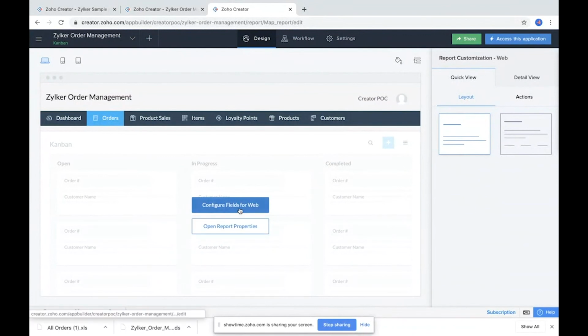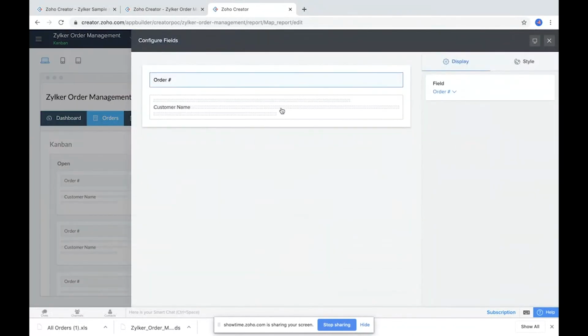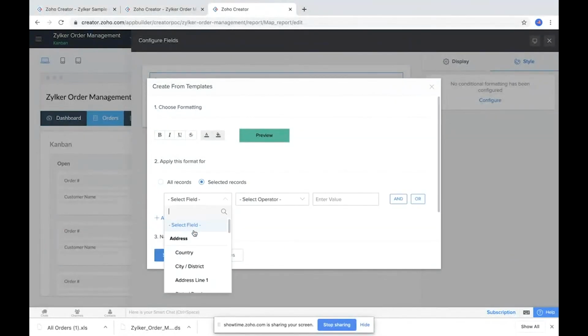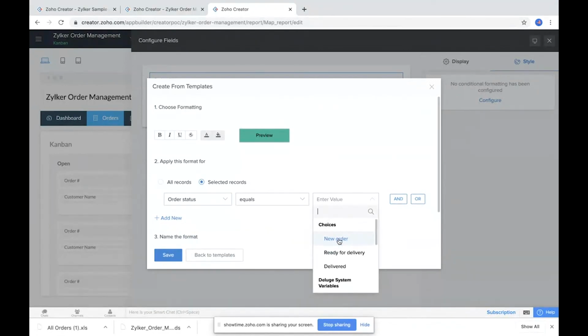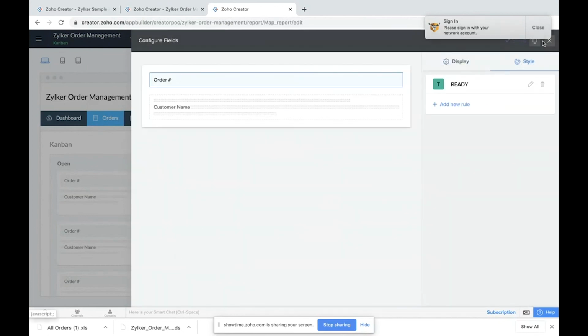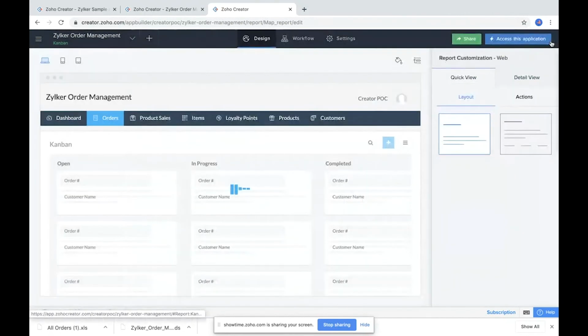You can also do a lot of conditional formatting in the configure fields for web by changing different colors and terminologies accordingly. For example, if I click on this order number, and here, if I click on the style and click on configure, you basically can put some color codes based on the different statuses of the orders. For example, here I'm going to select order status, and I'm going to select a new order. All new orders that are ready for delivery will be in different colors and fonts. Okay, so I'm just going to give a quick name to this. Forgive me for my spelling. Okay, that's it. So you're done with the configuration of a Kanban report, and click on Access Application.